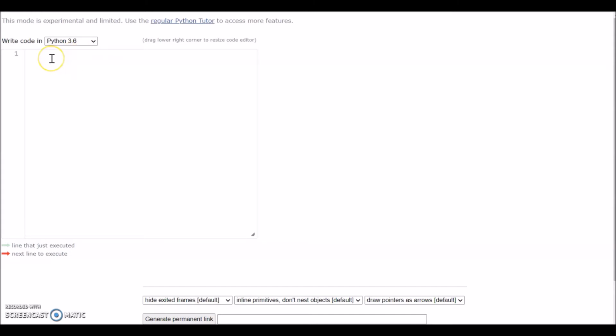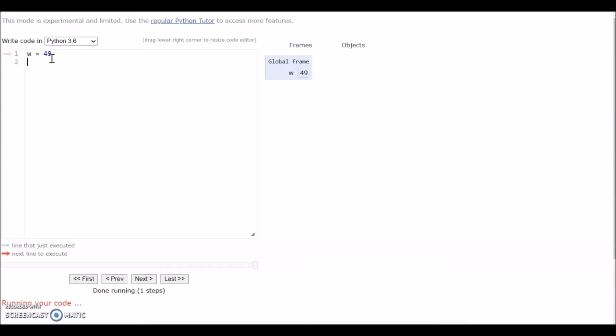So make sure you're always in 3. So I'm going to type if, first of all, let me see. I'm going to let W be equal to, I'm going to start out at 49. And I'm going to say if W is greater than 50. Now I have to put my colon, and I press enter.